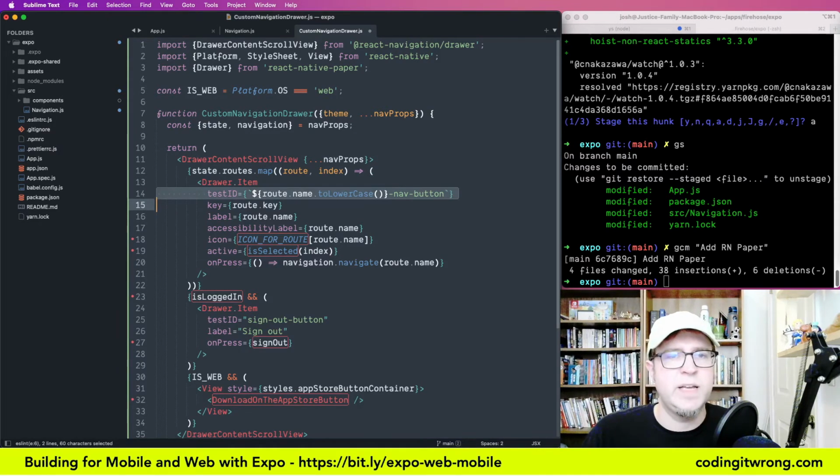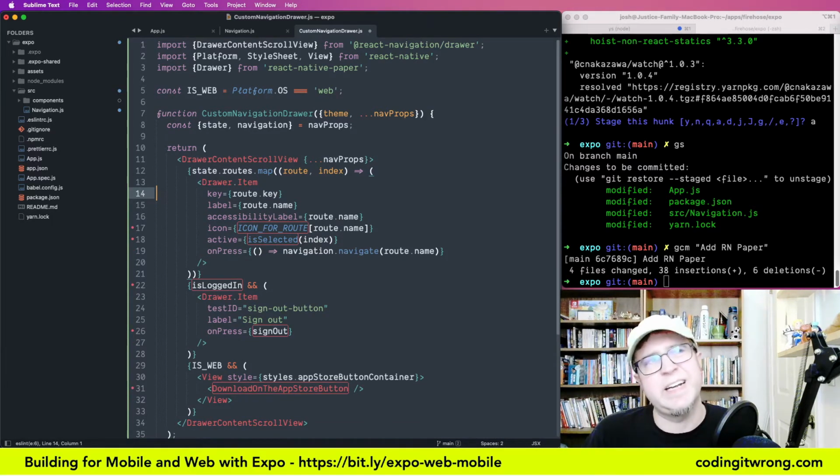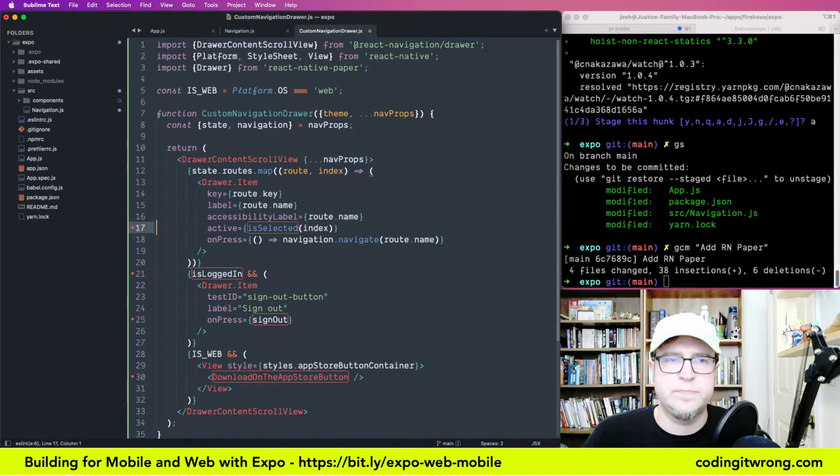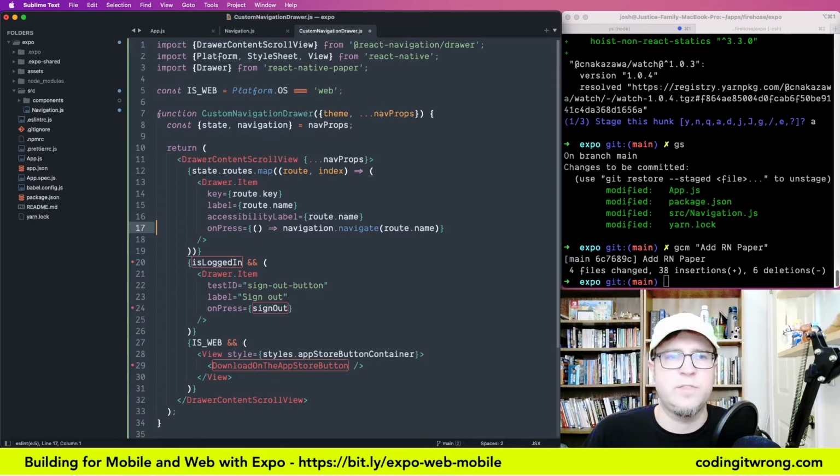Test IDs we can come back to when we get to testing. And actually with our testing approach now, that may not be needed. Key, label, accessibility label. So these are all different things that come in here, and we'll just keep them as is. Icon, let's take off for now, and we might add those in later. Let's take active off for now. And on press navigates to that route name.